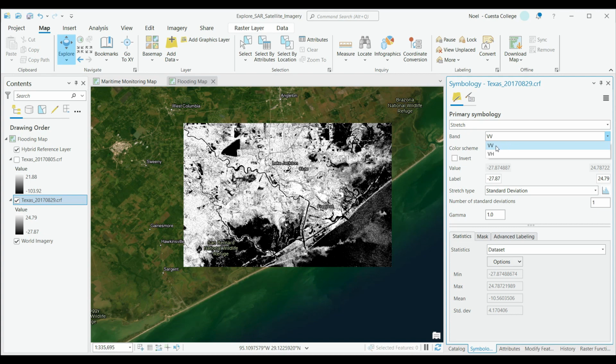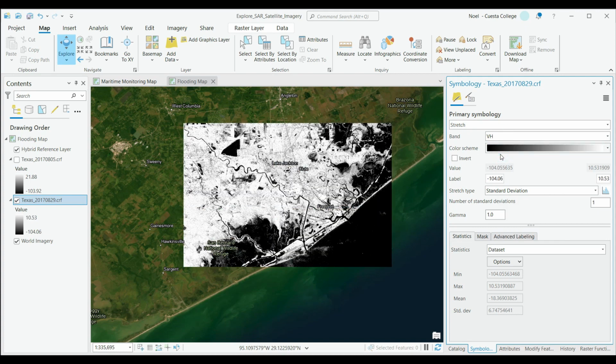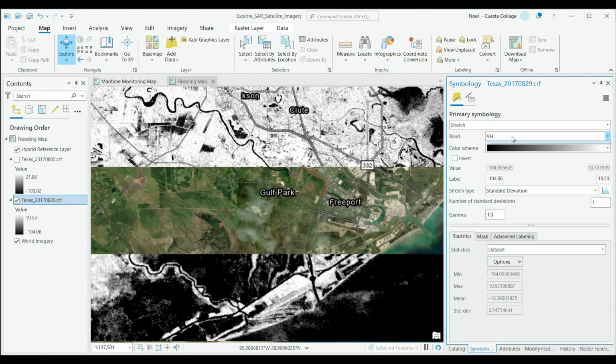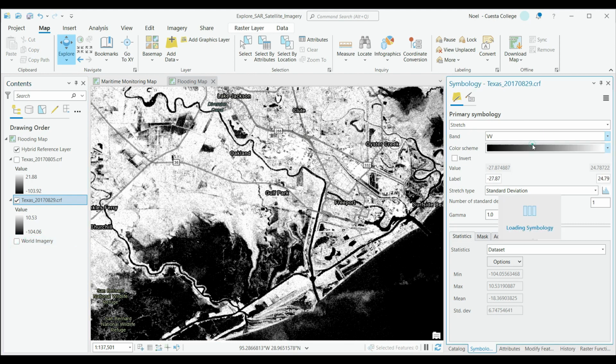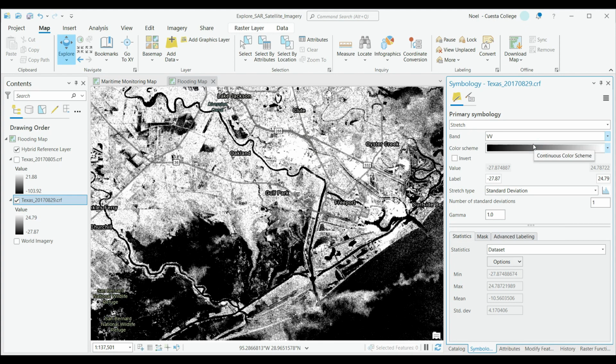And so currently on the map, we're displaying the band VV. But now let's switch to VH. And so the map then updates, and you could see that VV and VH polarizations each highlight different elements of the landscape. So let's zoom in a little bit and go back to VV. And sometimes it's quicker if you turn off world imagery. So I'm going to select VV. And then let's switch to VH.